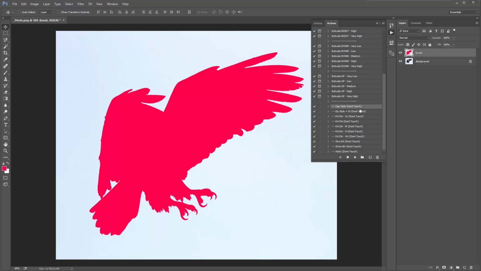And right down the bottom here, I've got a bunch of actions, and you can see in brackets I've got don't touch. So it's very important that you don't move these around or rename them, otherwise you'll break the action. If you've accidentally renamed something and the action's broken and you don't know what to do, just simply delete the action and reload it back into your actions panel.